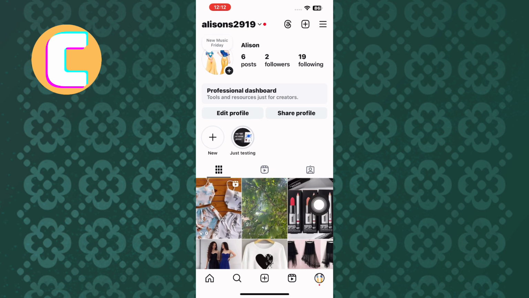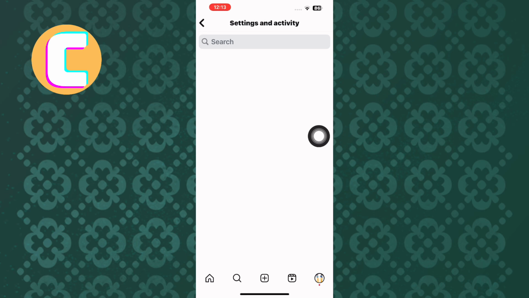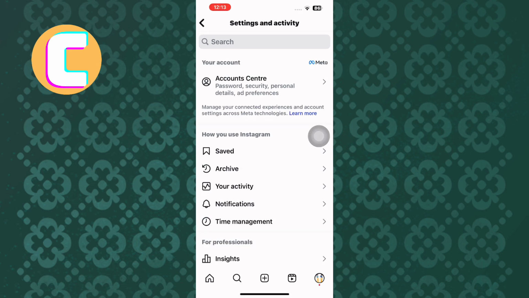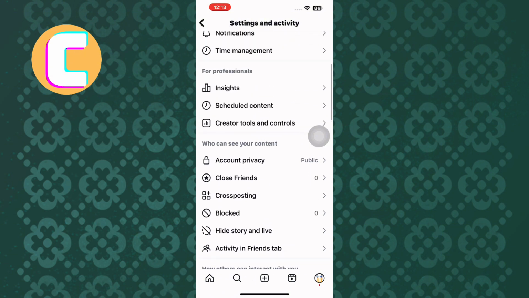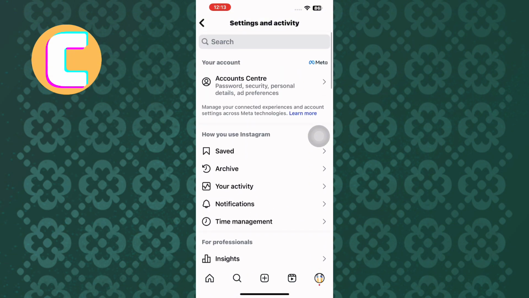Once you are on the profile page, tap on the menu option. This is the icon with the hamburger symbol located at the top right corner of the screen. This will take you to the settings and activity page of Instagram. On this page, there are various sections and options you can use to access different features of the app. From those, make sure you tap the option named Account Center.